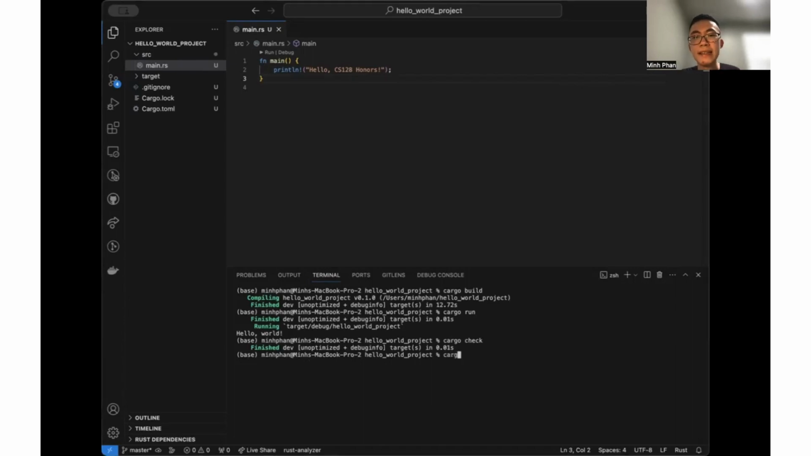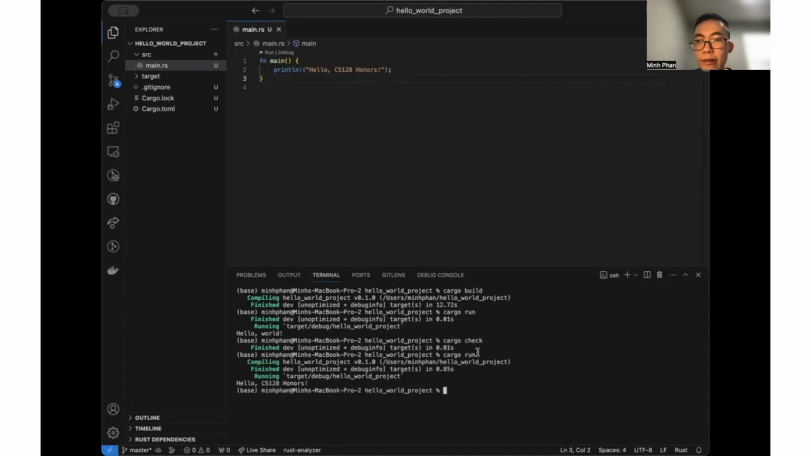Another nice thing is that cargo run actually runs a compile step for you. So cargo run will run both the compiling and the actual binary. So here we see hello CS128 honors printed out, which is very nice.